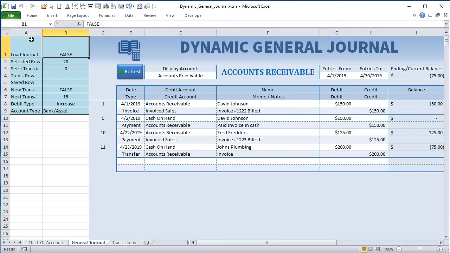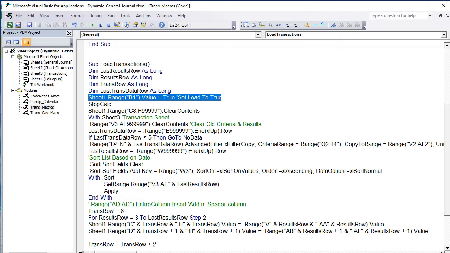And then once the macro is finished, or before the macro is finished, we set this back to false. All right, moving on, let's go through our macro here. We're going to stop the calculations. This speeds up the process. We just went over that macro.